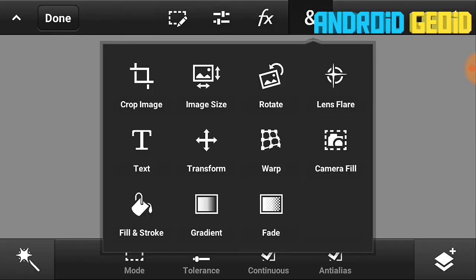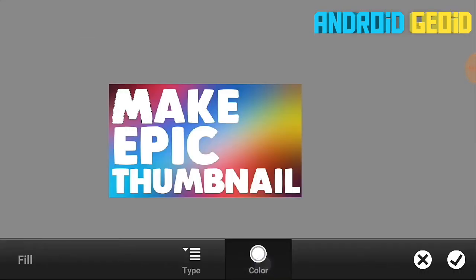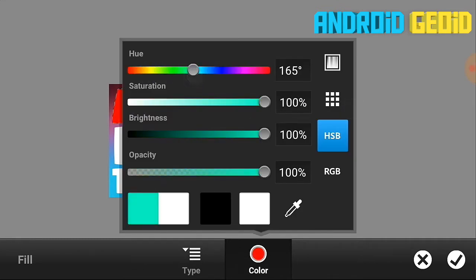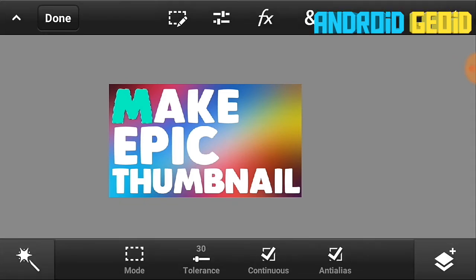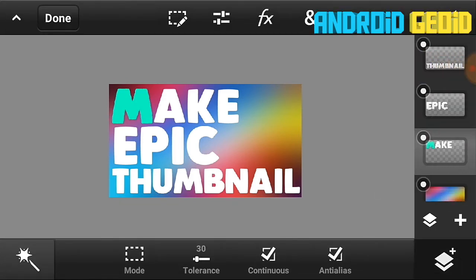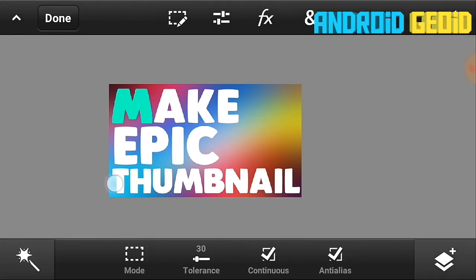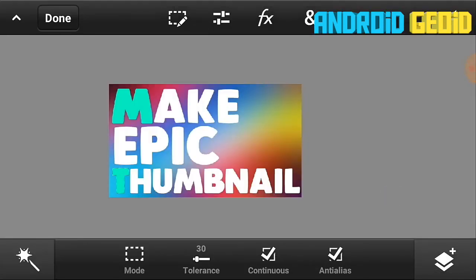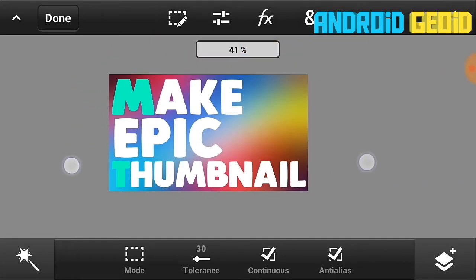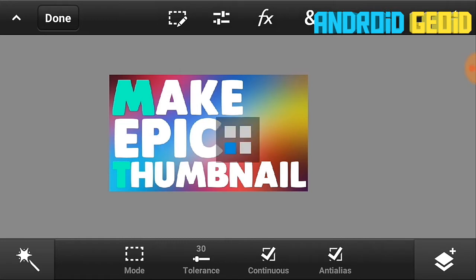And just click on the first layer and select the first text by using the magic wand tool and fill it with whatever color you want. I will be choosing this light green color, and just do the same with the third layer of the first text. So just select the T and just fill it with the same color, or you can choose whatever color you want. So I'll be choosing the same color.